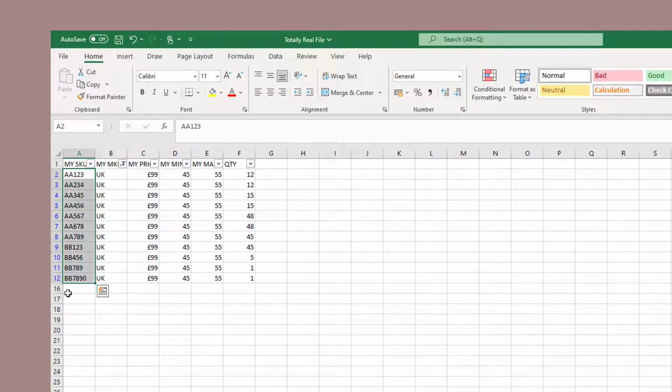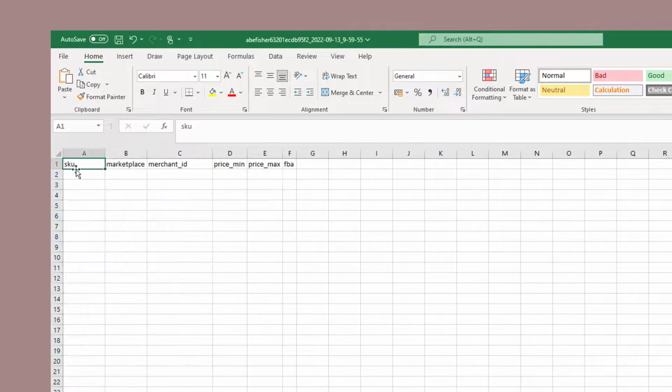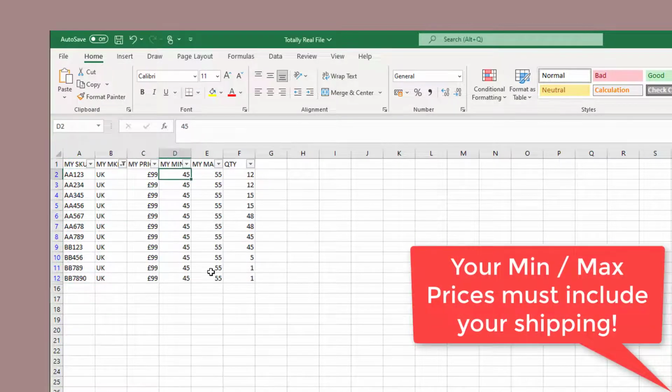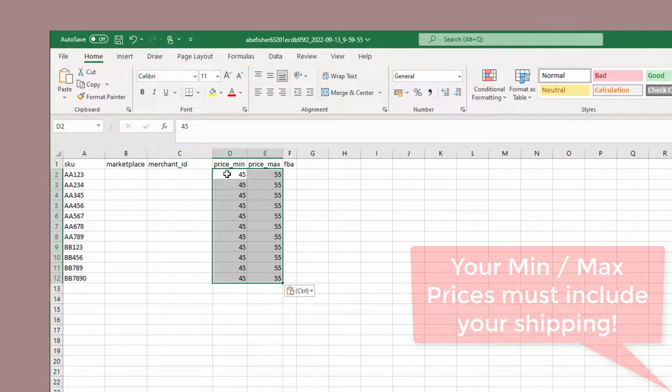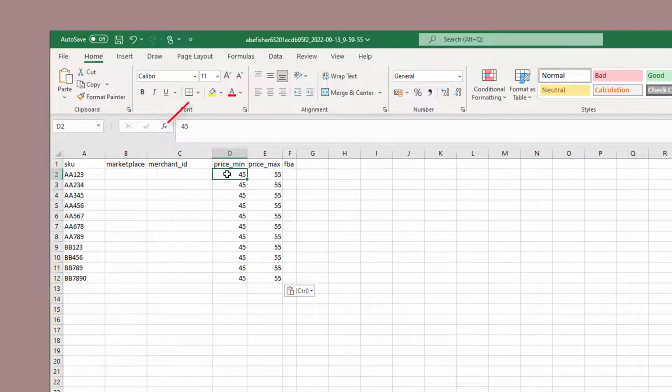We then copy these and paste them into our file. Next, we do the same with our min and max price. We copy them and we paste them into our file. So that still leaves 3 fields to fill in: our Marketplace, Merchant ID, and FBA.